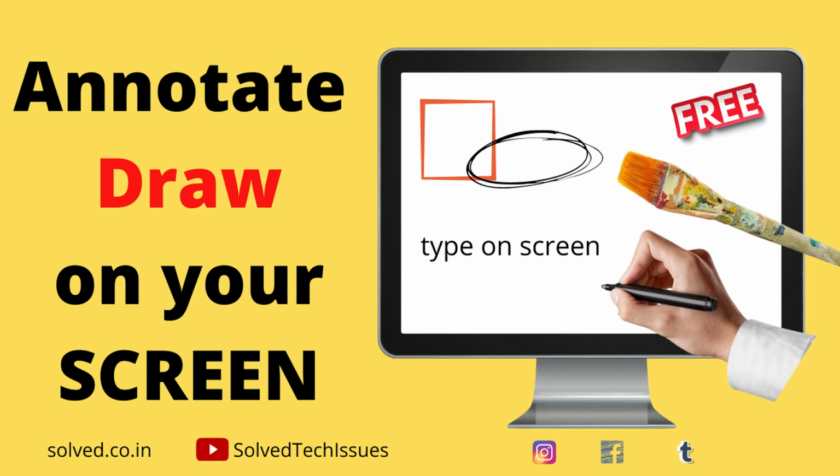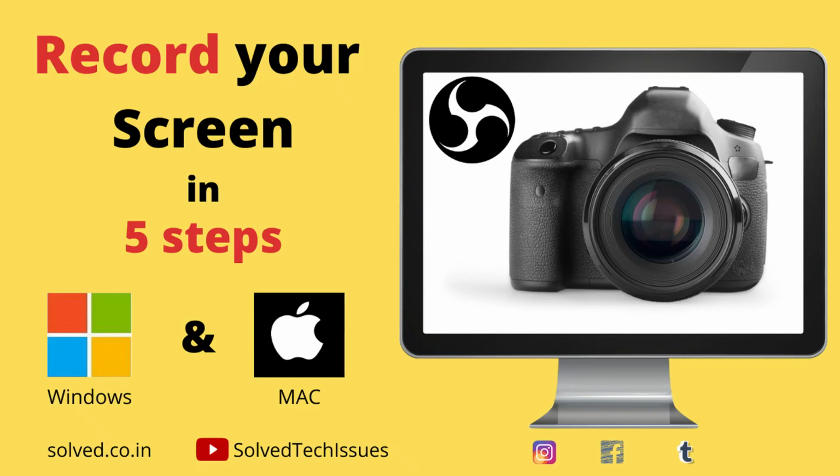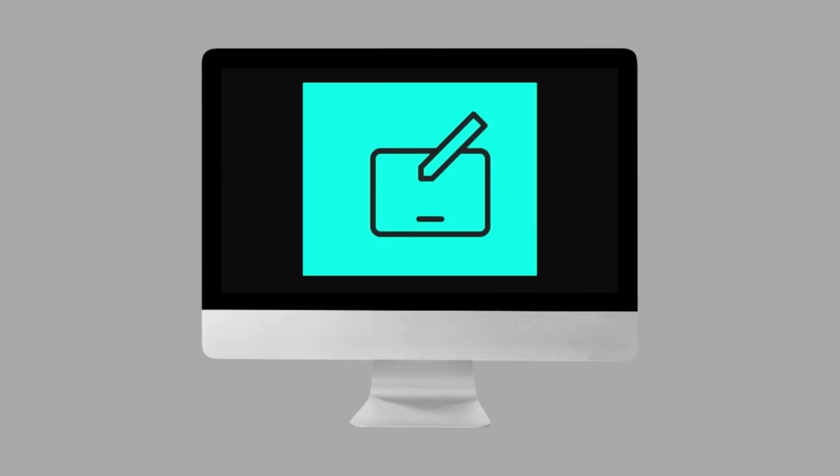Hello everyone, today we are going to learn how you can annotate or draw on your screen with an amazing software, and that too free of cost. I recently published a video on how you can record your screen with a free software in 5 easy steps, and I was asked how you can annotate or draw on the screen while you are using the screen recording.